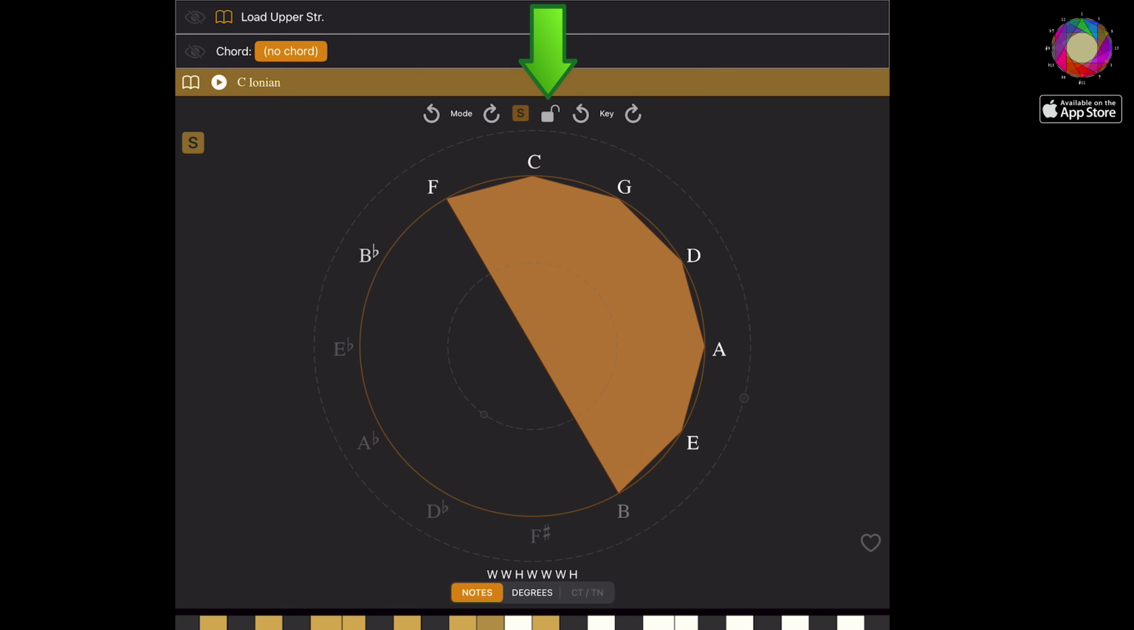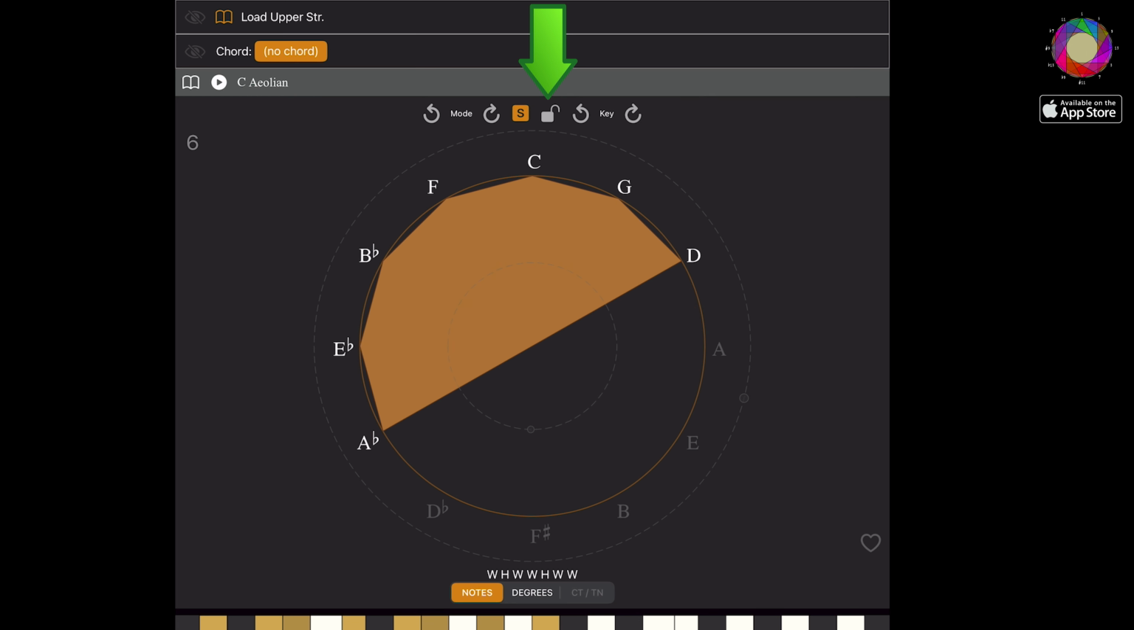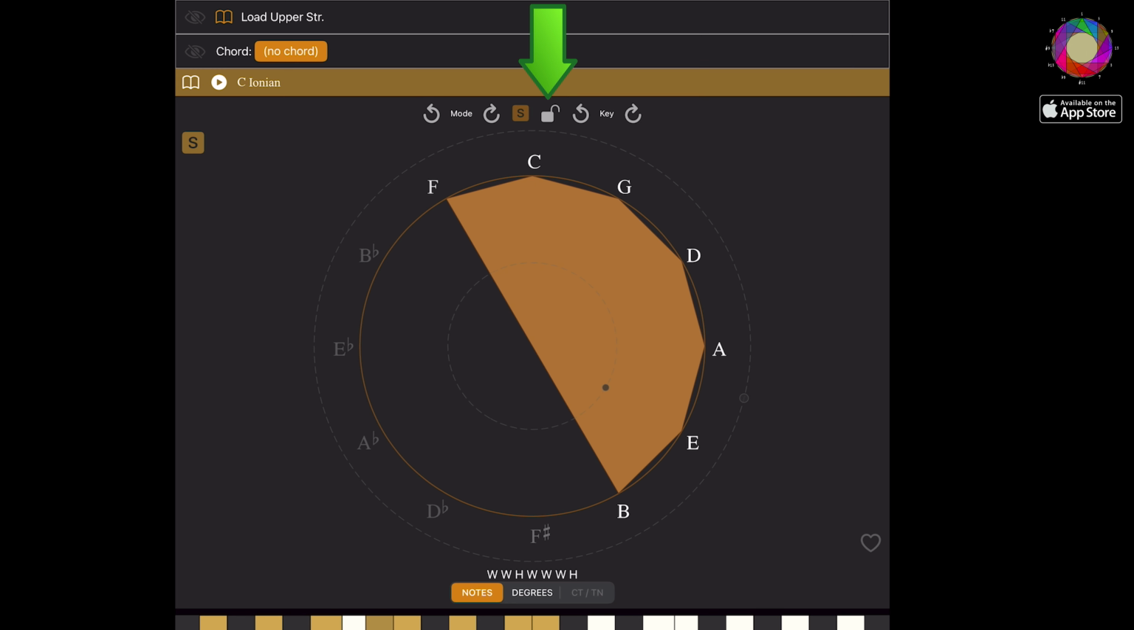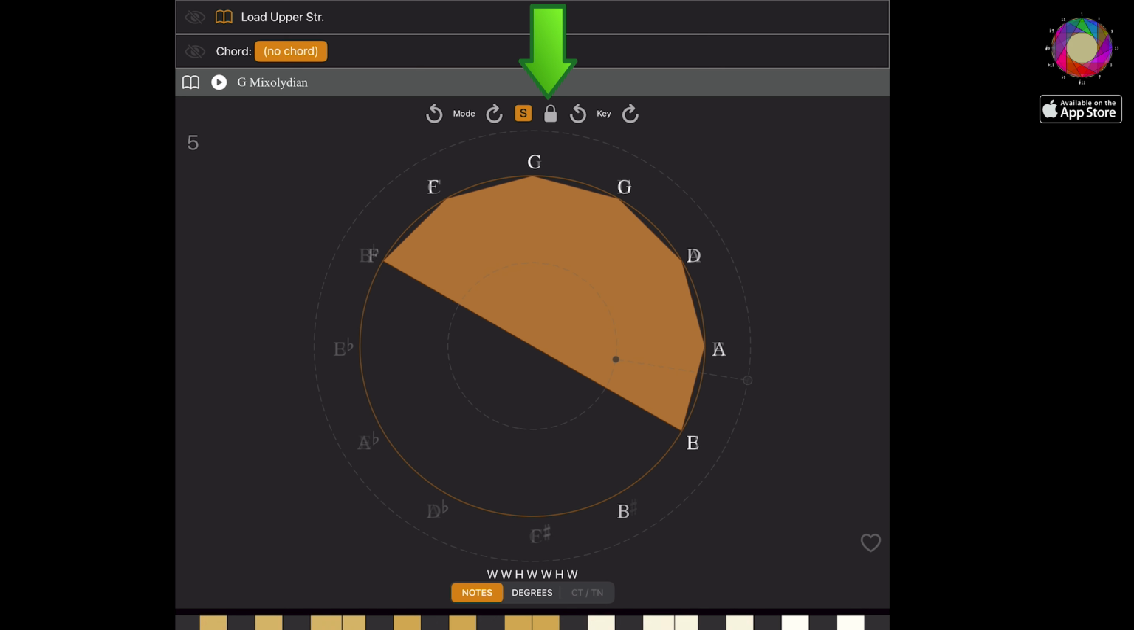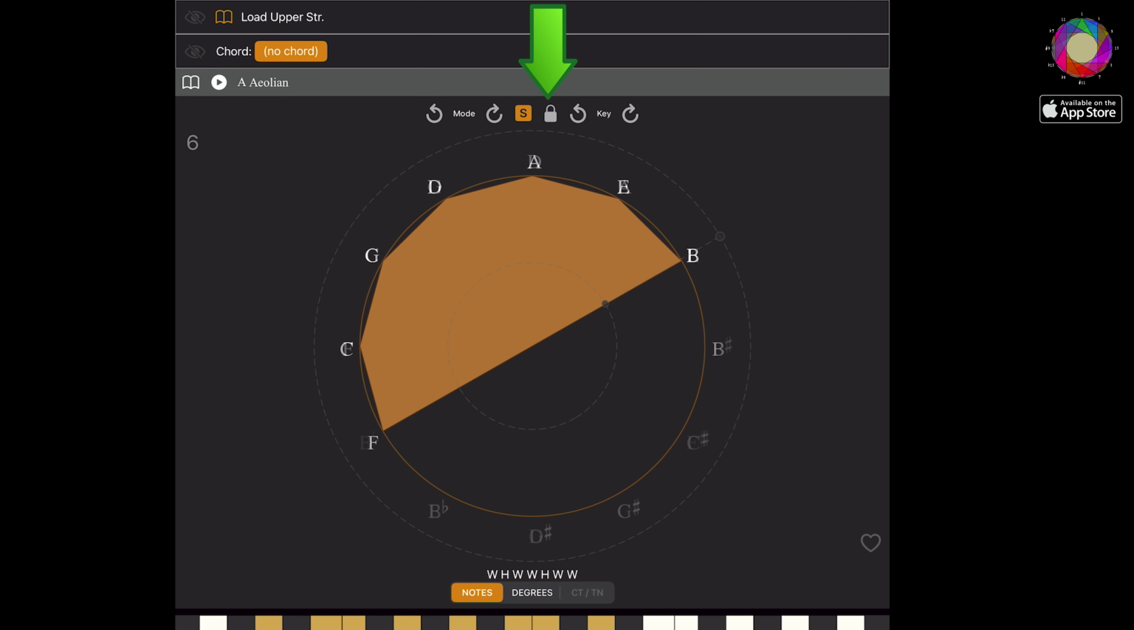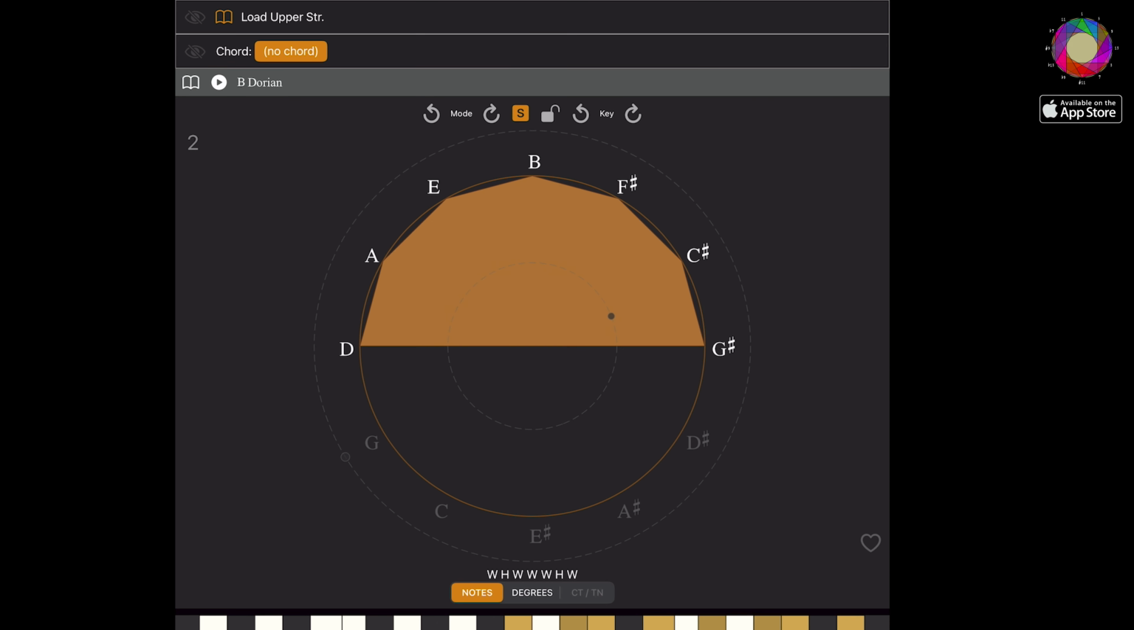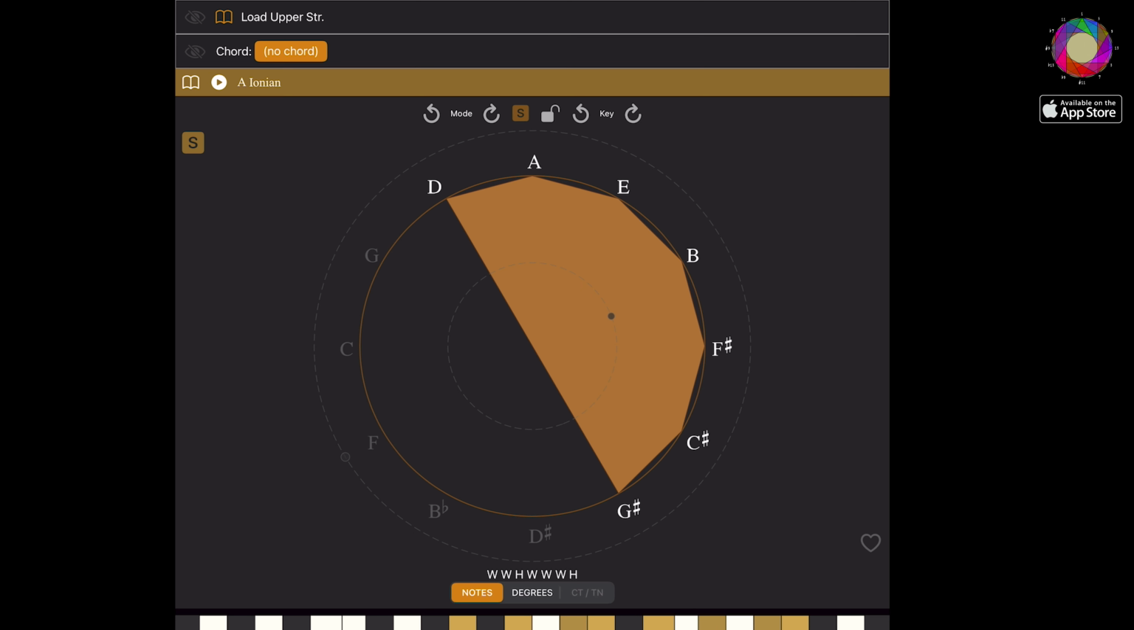With lock-off, rotating changes only the mode or the key, from C Ionian to C Mixolydian to C Dorian, and so on. With lock-on, you browse modes of the root, G Mixolydian, D Dorian, etc. If you land on B Dorian and want to know its source, tap Source. You'll jump back to A Ionian since B Dorian is the second mode of A Ionian.